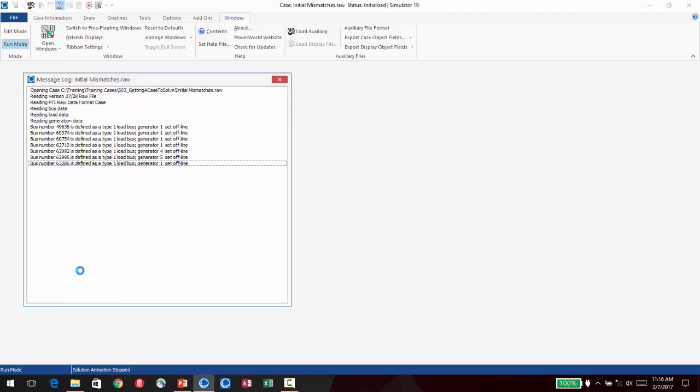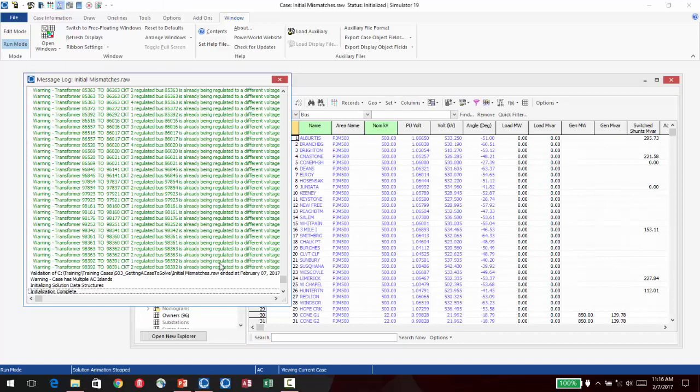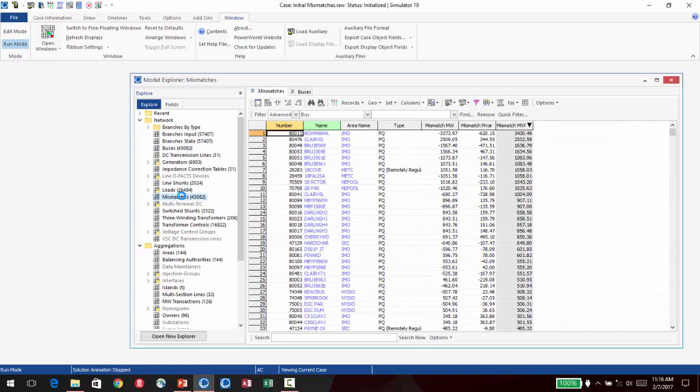And I'll see in the log that it will tell me that it has opened the file with some messages about how it handled some devices. I'm going to close the log now for the moment, and what I'm interested in is I'm going to come over here to the Model Explorer, and I want to look at the initial mismatches in this case. So I'm going to go under Network. There's a Mismatches display. I'm going to select that and look at the initial mismatches in this case.